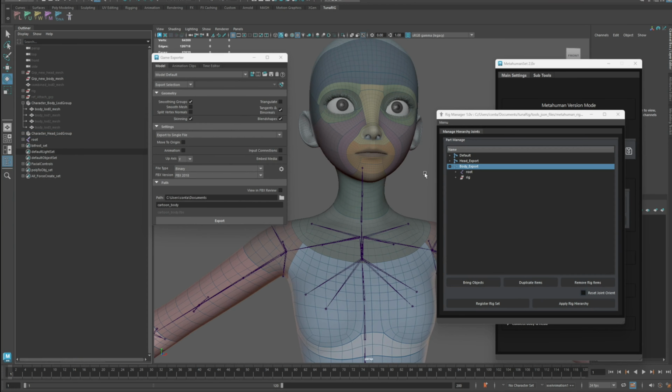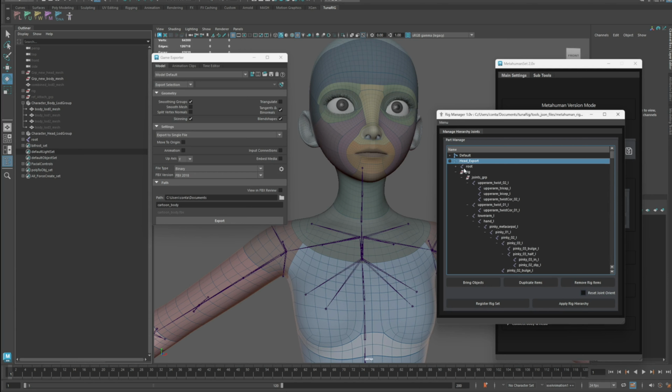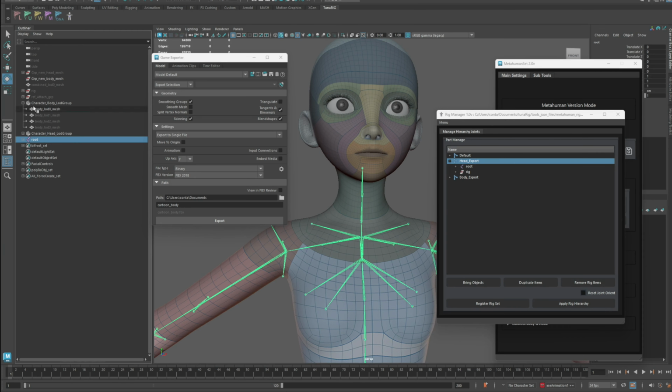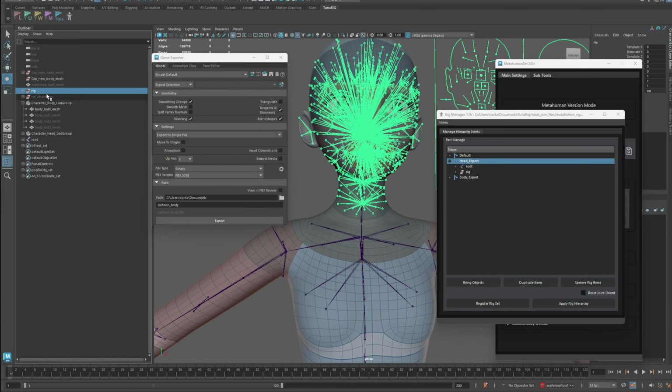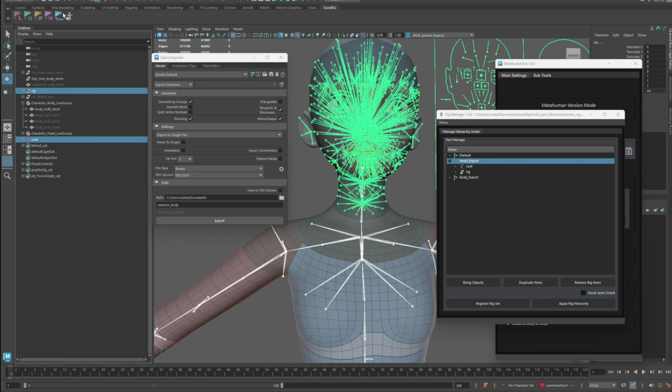Next, just like we did for the body, we'll export the head as well. Here, the head hierarchy is already fully set up. Inside the rig group, there are body joints that won't be used for export, and inside the root joint, you'll find the head joints that will be used for export. To apply this setup, you need to select all the items registered in Rig Manager from the outliner. Make sure to select all of them as a hierarchy. Then select the head export set and click Apply.